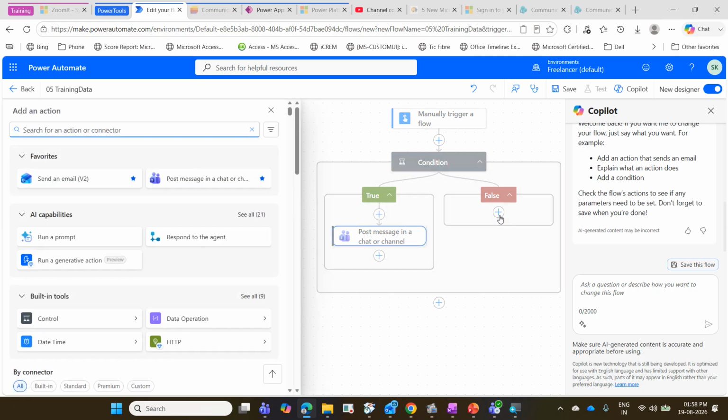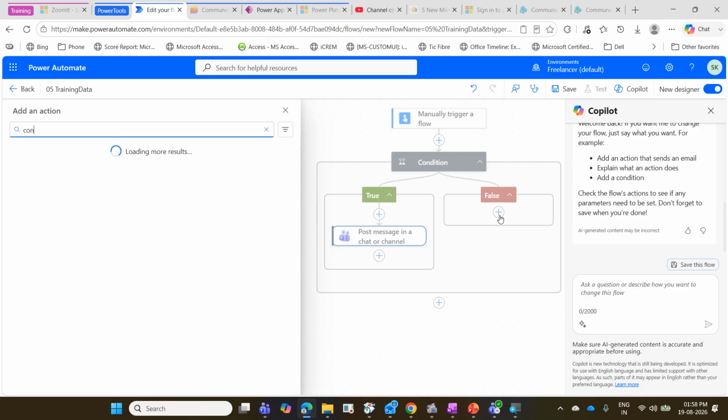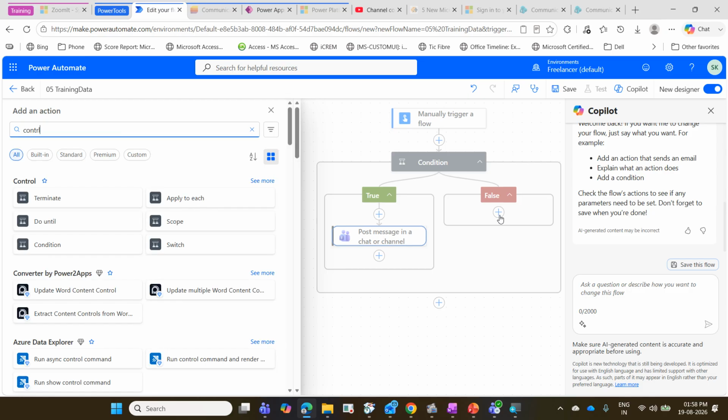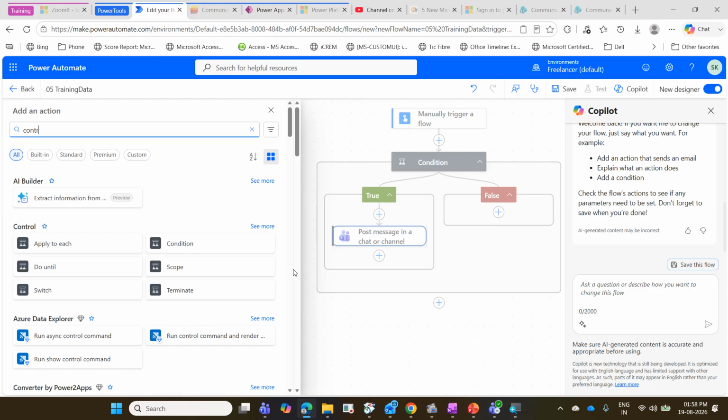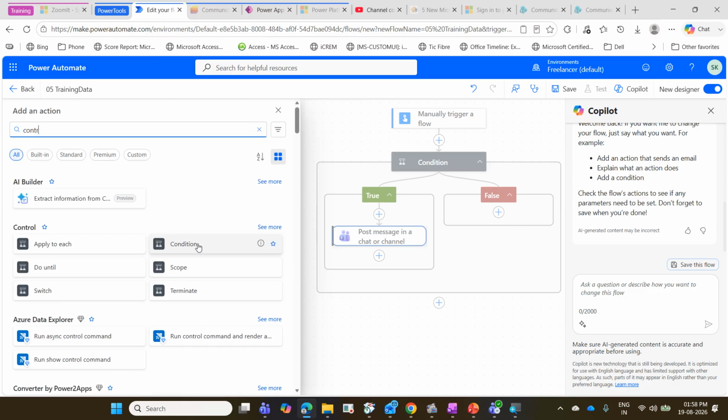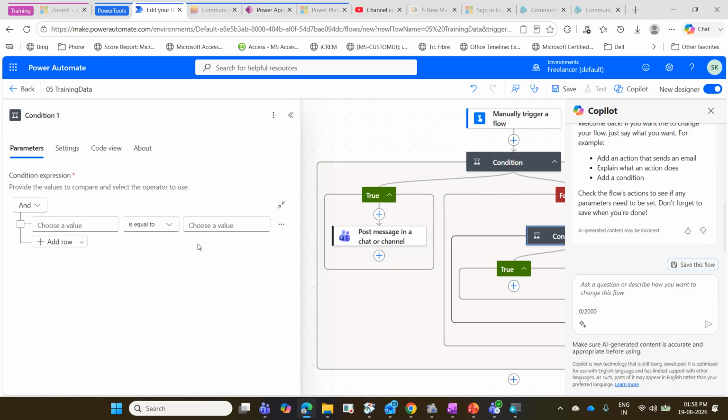When I click on the plus again and go to the controls again. Under controls, go to the sub-condition, sub-level, sub-condition. First condition is okay. If first condition is not okay, it will come to the second one, and in the second one, I'm checking one more condition. Nested condition. Condition inside it, I'm checking another condition.